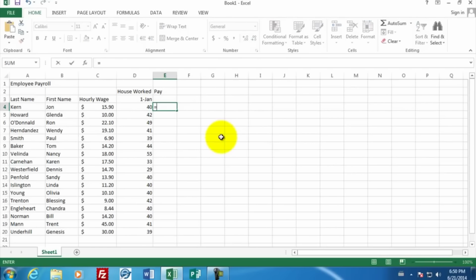Now I'm going to click on the cell that has the wage in it, $15.90. When I click there, C4 is entered into the formula bar. C4 is the wage, $15.90. Now I want to multiply $15.90, so I'm going to press Shift and the 8 key, which is the multiply sign, and then I'm going to click the 40, the number of hours that this person worked. So my formula is equals C4 times the number that's in cell D4.